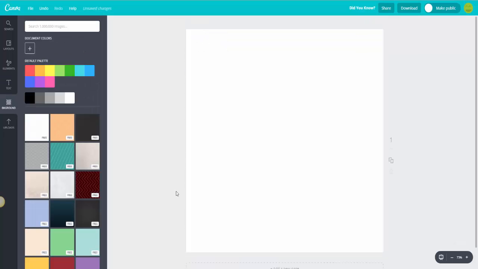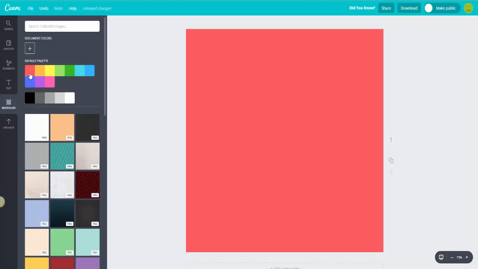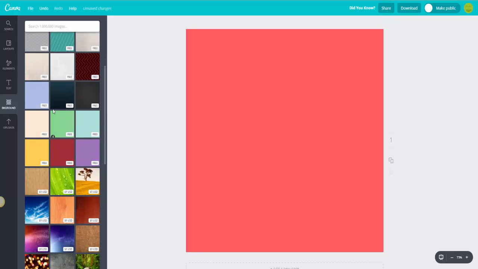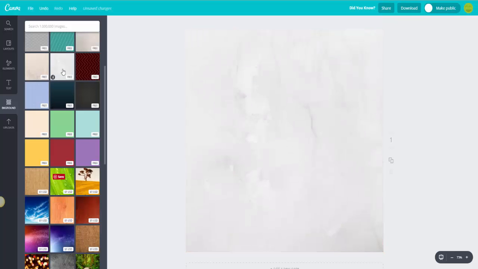The next section is backgrounds, which I can do by simply choosing a color or coming down and choosing from one of the backgrounds that's available here. You'll see there's a good selection of them for free, and then your dollar selection below. To use one, I just choose what I want, left click, and there it is.